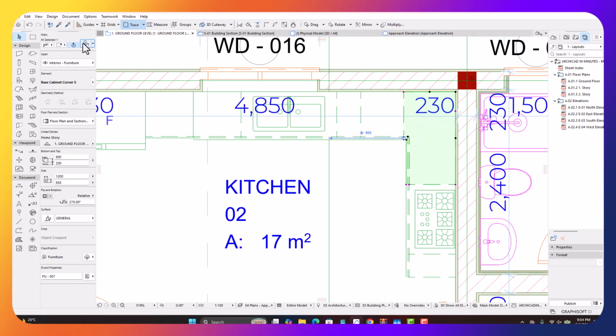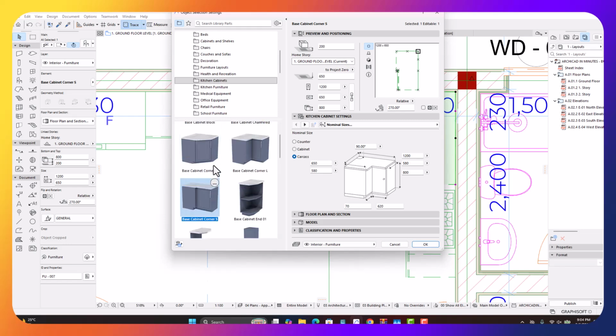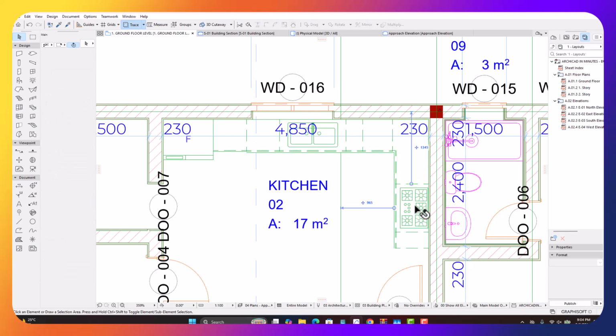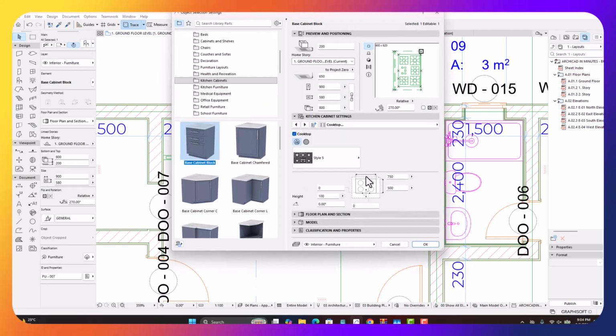This is a corner cabinet, this is an L-shaped cabinet. So you choose what you want and then how you want it. So this one is our gas cooker, and for our gas cooker, I prefer to use 90 cm so that I can have 5 burners.